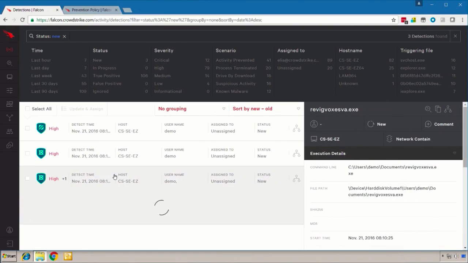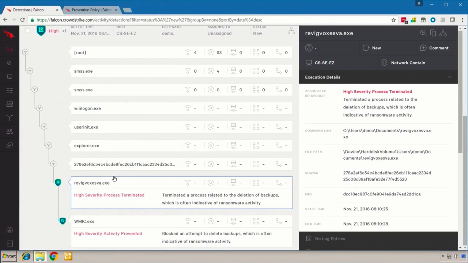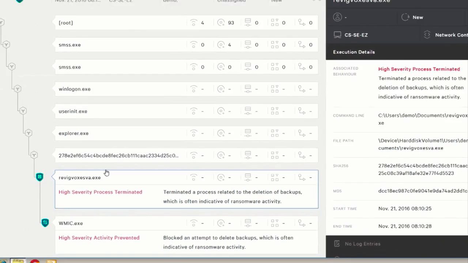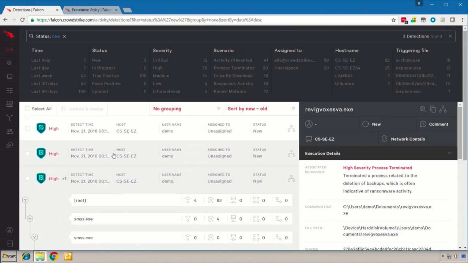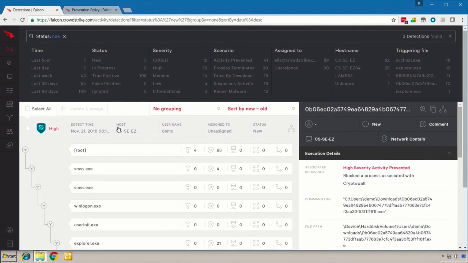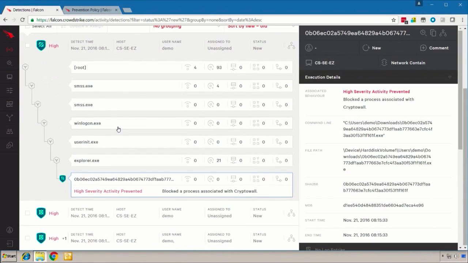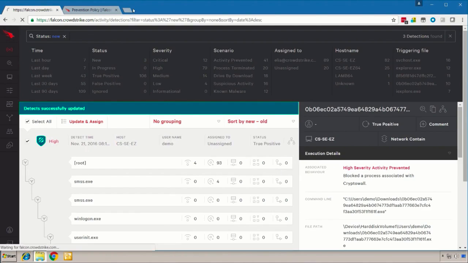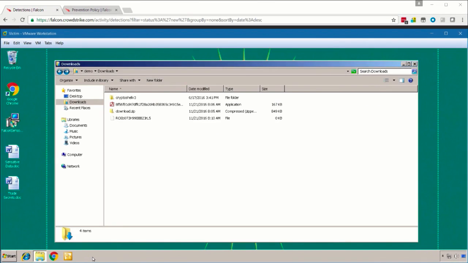Here we have three new ones. This time, however, notice the description details. We are actually identifying the sample based on the behavior where we identified it attempting to delete backup copies or based on the family of ransomware that they are a part of. Next, we'll go ahead and update these detections just like the last ones and try something different.